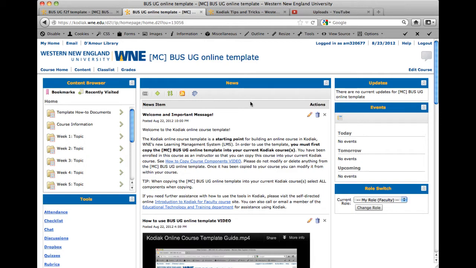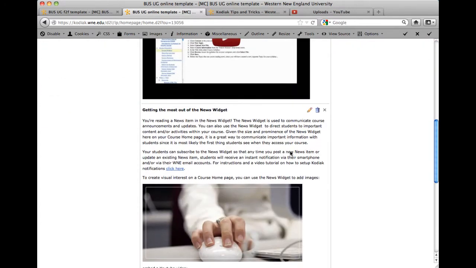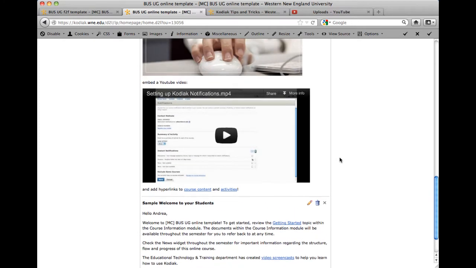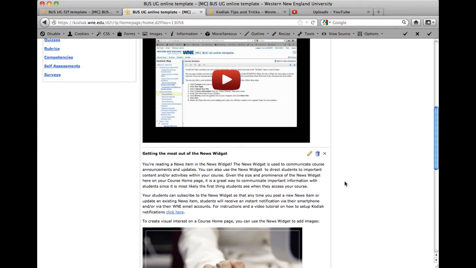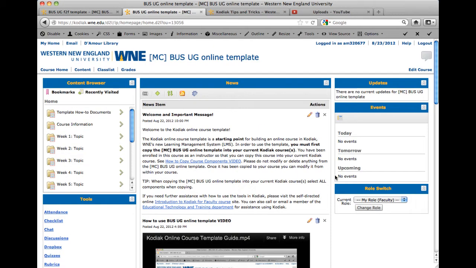The news widget is a really great feature within Kodiak because it's a great way to communicate with students. I have provided you with several news items that you can read to see how you might use the news widget. Once this has been copied into your own course, you most likely will delete all of the news items above this sample welcome to your students. Save this one and edit it so that it suits you and your students. The ones above, which are directed to you, user of template, you most likely will delete.